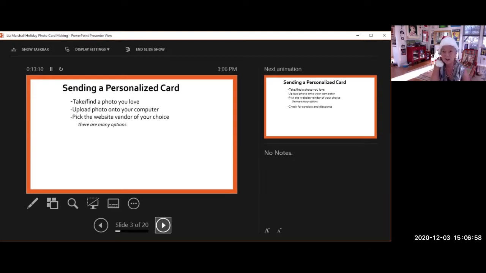I have done CVS before. So there, Walgreens has an option also, and there's even another one that's fairly popular. But when you go online, you'll be able to see there are about 3 or 4 pretty standard ones, and then you can kind of play around with those as you see fit.